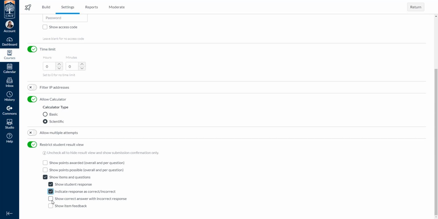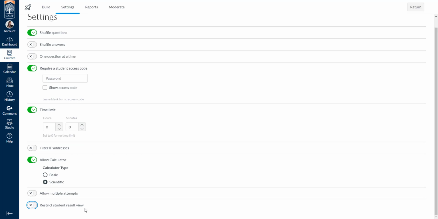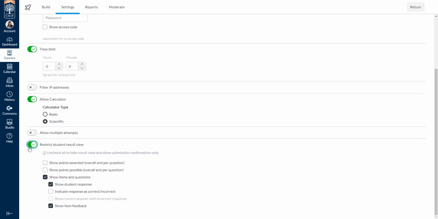You can show the correct answer with incorrect, or you can show item feedback. So if you just want students to see their own responses and the automated feedback you've created, but not know if it's right or wrong yet, you can allow them to see it as well. Now, if you don't click on this, students will be able to view the results immediately after taking it. So if you want to restrict when they can do that or how much they can see, you'll need to select what you'd like here.